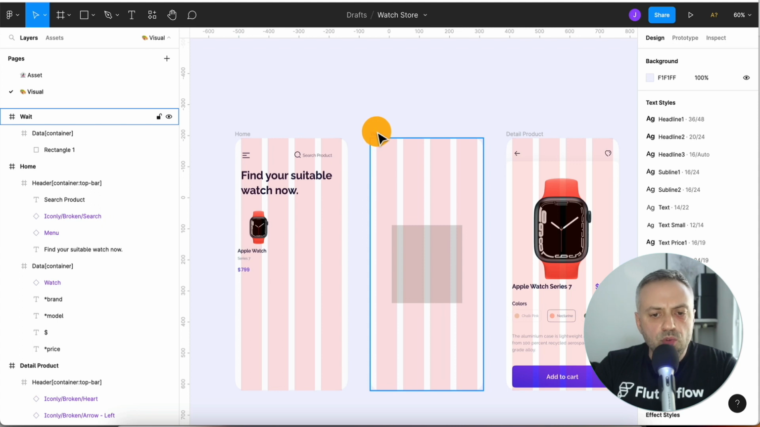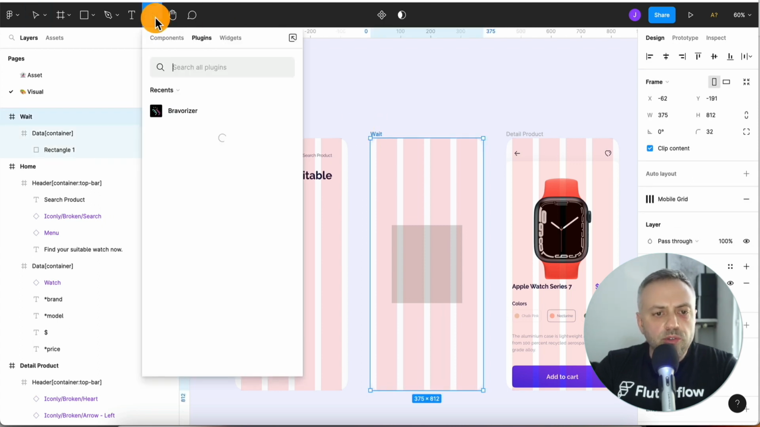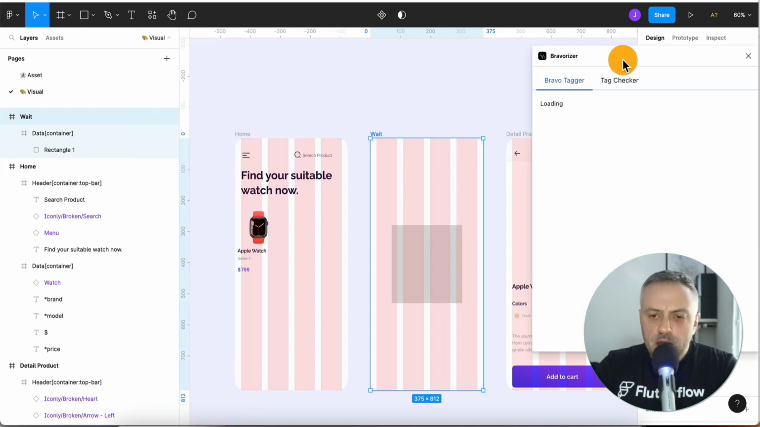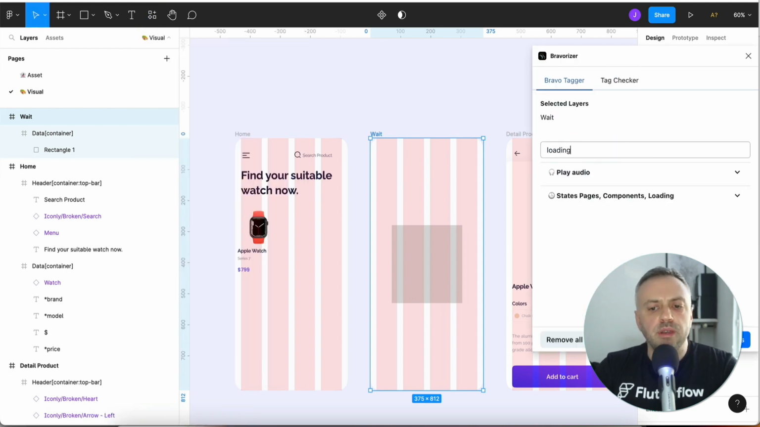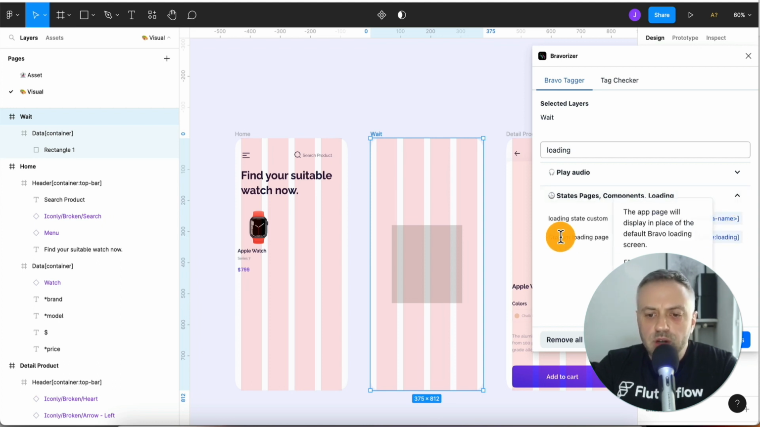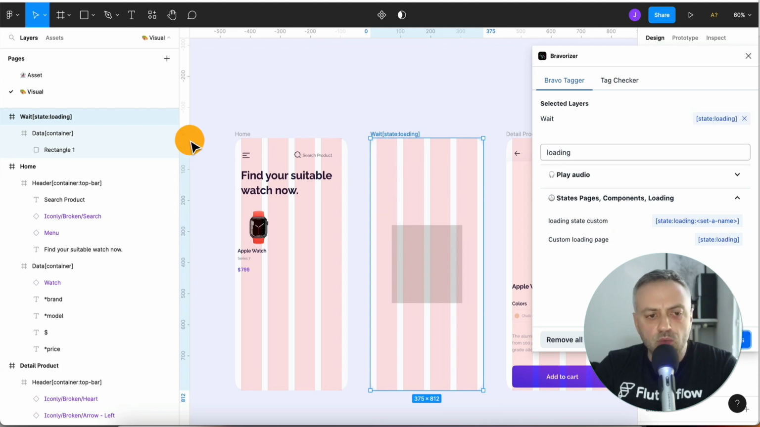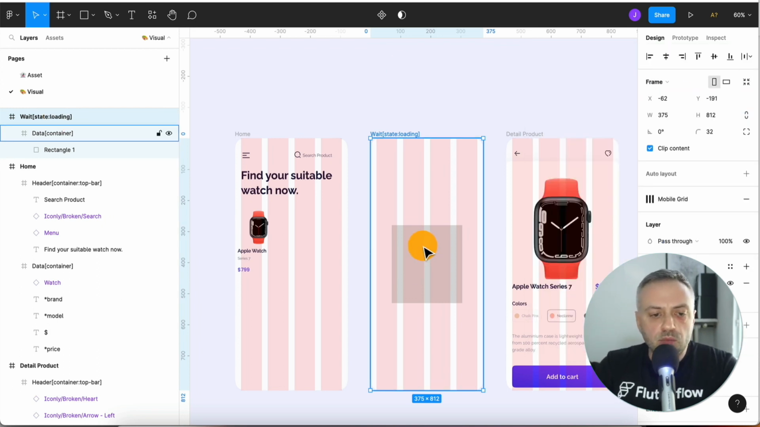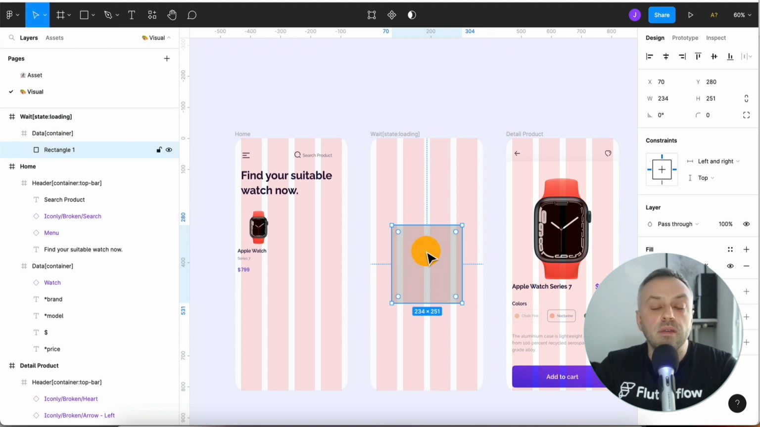And the next thing we want to do is select this page, go to our plugins, choose Bravorizer, go to run. And what you want to search for is loading, right? Because it's a state. We're loading a page. And once you do that, you have states, pages, components loading. We're going to choose that. And we're going to select custom loading page. We're going to select that and we're going to say add tags. And you want to add that at the top level because it applies to the entire page. Once we do that, the next thing we need is an animation inside this rectangle, okay?